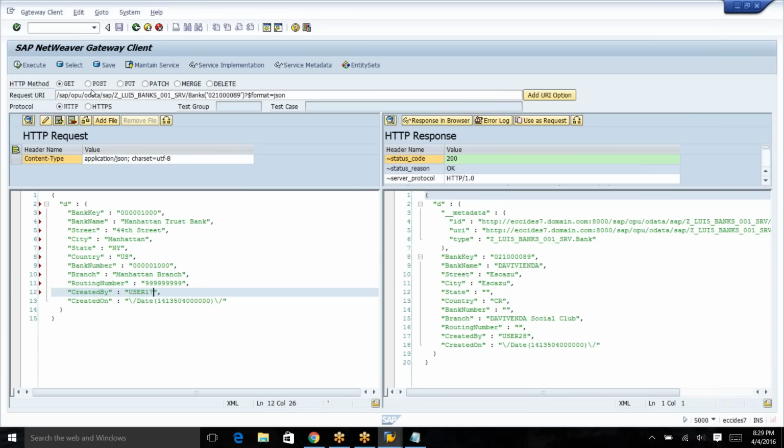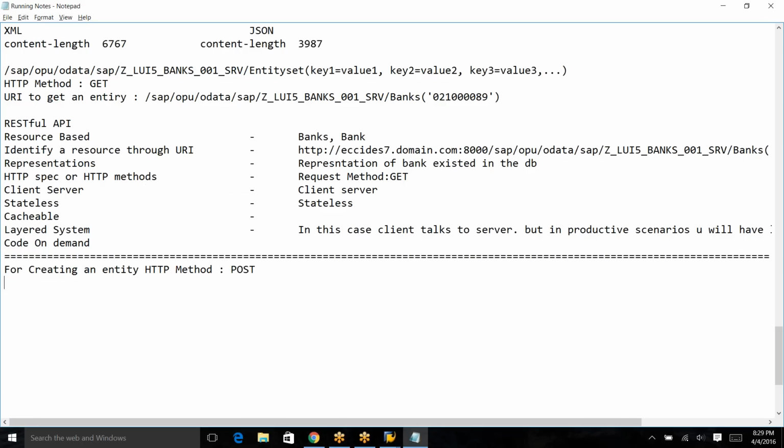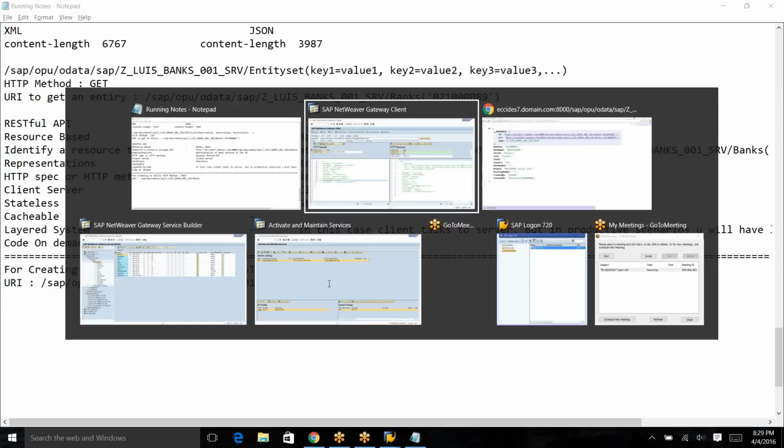Okay. I'm going to choose POST, and in the URI you are just going to say banks, because you don't know with what key it is going to create, right? So you just mention your entity set name. Whenever you are creating, you don't choose any key value or anything. You just give the entity set name in order to create.